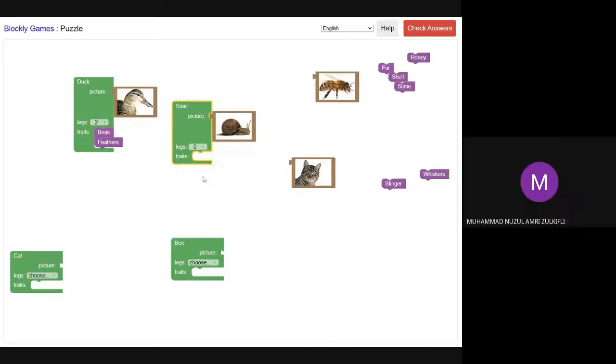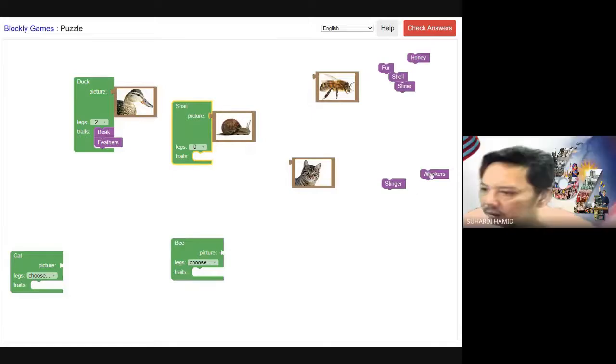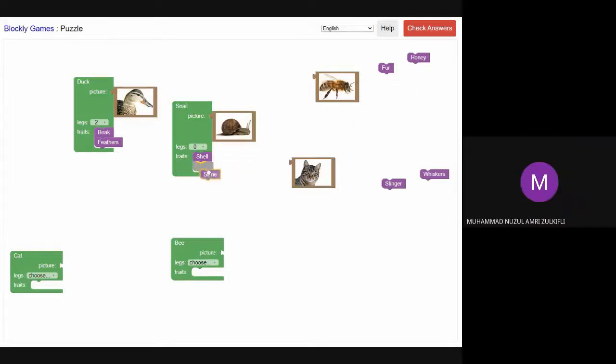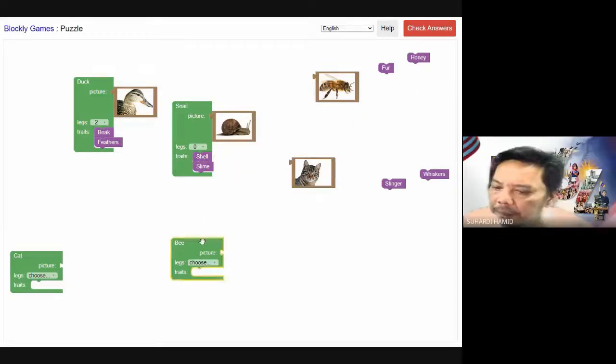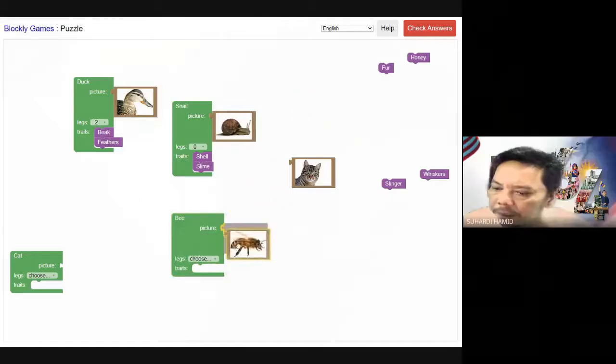Choose the leg. There you go. Slime. Shell. Shell and slime. Slime. A bee. Put a picture of a bee.